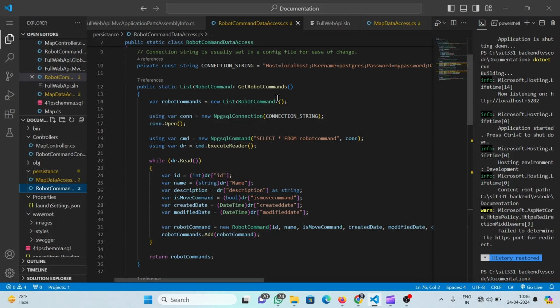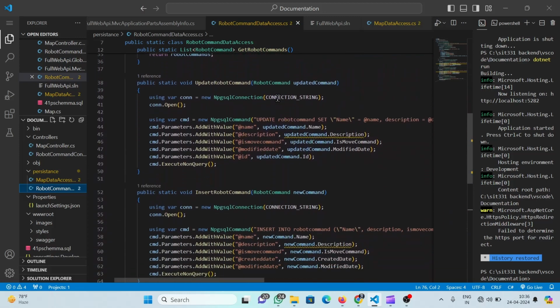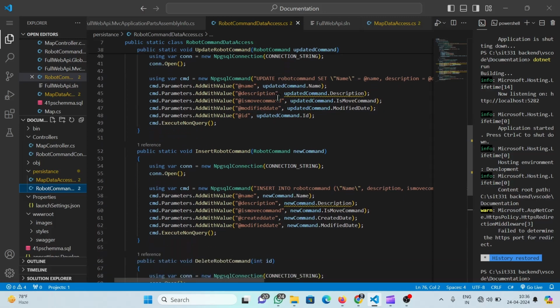Update robot command method. This method updates an existing robot command in the database. It opens a connection, executes an update query with parameters for name, description, risk, mode, command, modified date and ID, and then executes the command.